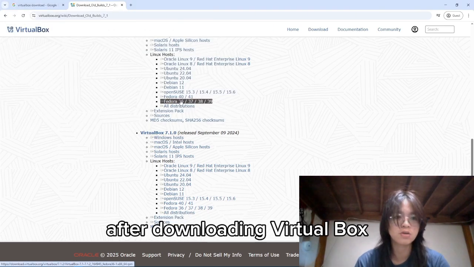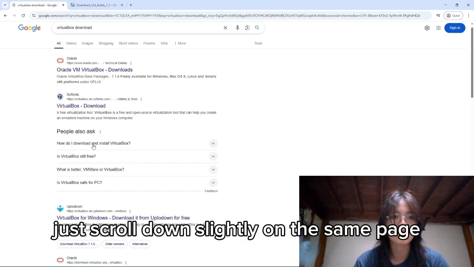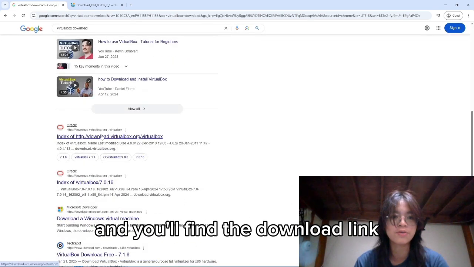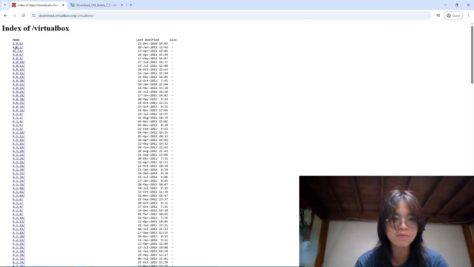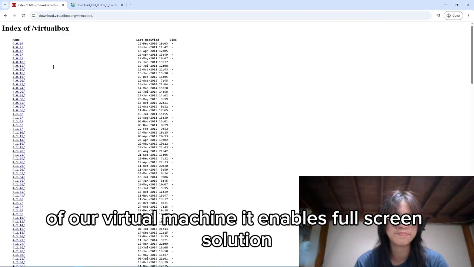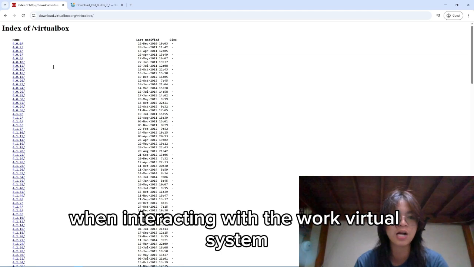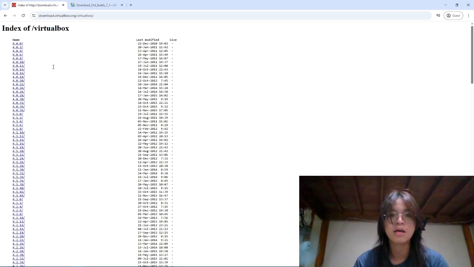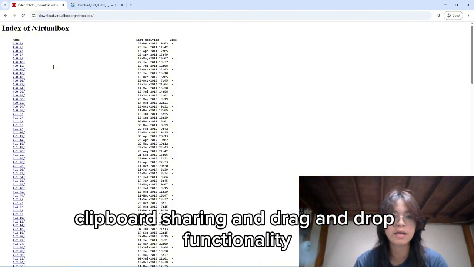After downloading VirtualBox, you also need to download VirtualBox Guest Additions. Just scroll down slightly on the same page and you'll find the download link. This package is essential as it enhances the performance of our virtual machine. It enables full screen resolution, improves graphics, and prevents glitches when interacting with the virtual system. Guest Additions provide features like seamless mode, clipboard sharing, and drag and drop functionality.